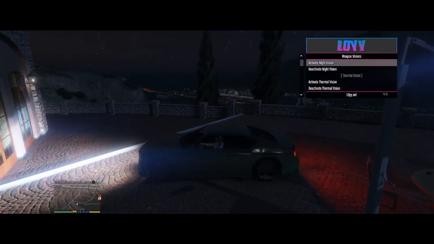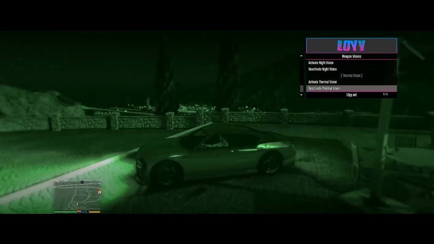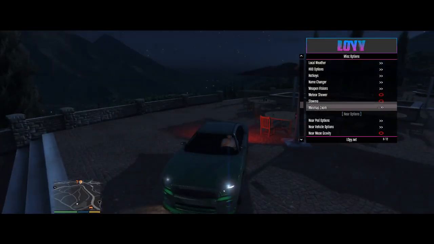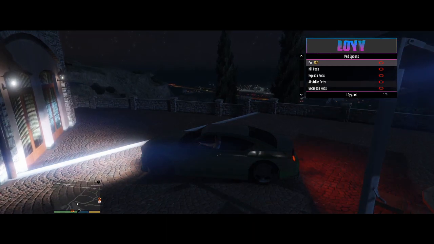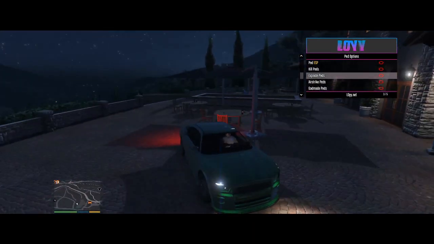We also have our weapon stuff, so we got our night vision in here and our thermal vision, which is pretty cool. Meteor shower, slow-mo, mini-map zoom, all that good stuff. Near ped options, we can God mode peds or airstrike peds.